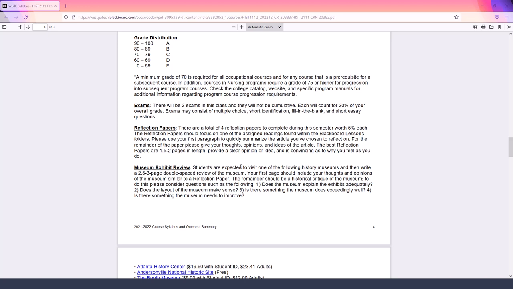For the reflection papers, they're opinion-based. There are going to be primary source readings within the Blackboard folders, the lesson folders, and you will have to write about those. And I give you some information here. It says, please use your first paragraph to quickly summarize the article you've chosen to reflect on. And they should be 1.5 to 2 pages long. Make sure they're double-spaced and make sure that they are your opinion.